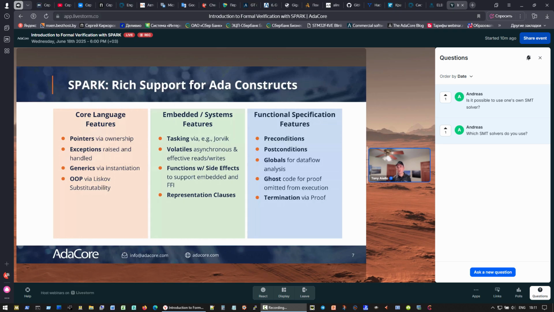And you can also do object-oriented programming in Spark via Liskov substitutability. This can get challenging, so I think you should think carefully about whether you really need or want to use object-oriented programming, but we do offer that facility. Spark is a great language for embedded and systems programming, like I said. So tasking is available via the Jorvik profile, for example.